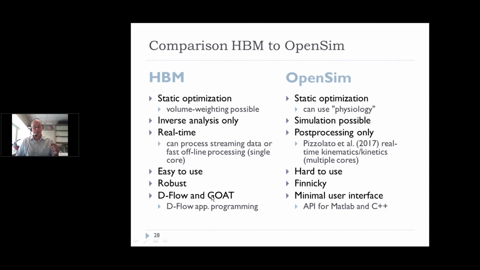HBM comes with applications with a very nice user interface for movement analysis. You can program your own applications in D-Flow, which is a very easy to use programming system. OpenSim comes with a graphical user interface, but it's fairly minimal. The graphics aren't as nice, and you can make some graphs, but it's definitely not a clinical gait analysis tool. If you wanted to create more customized tools, you could program that in MATLAB or C++, but it's going to be a little harder than using D-Flow and GOAT.